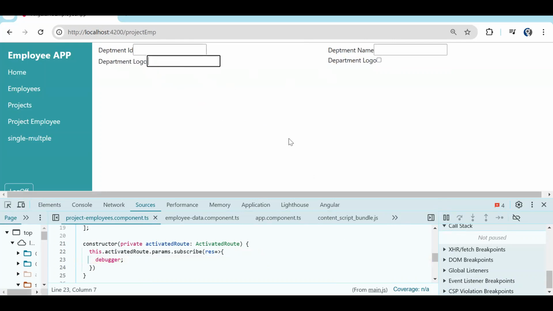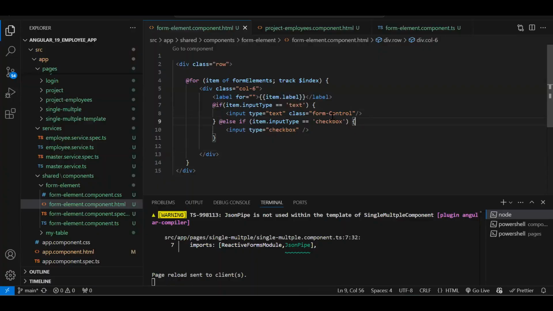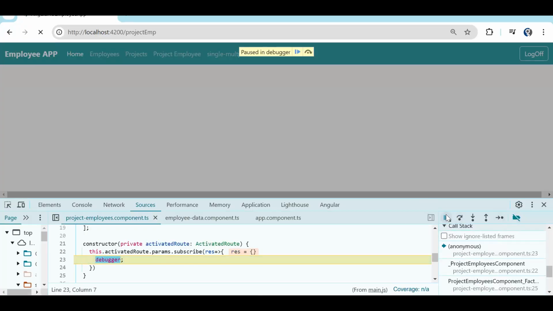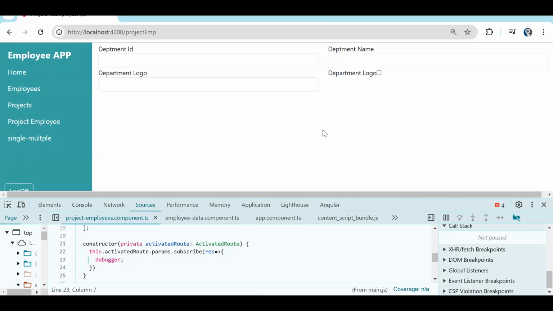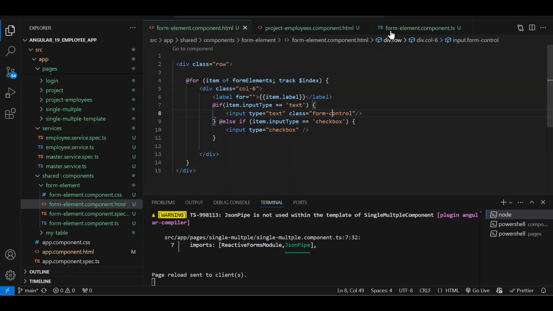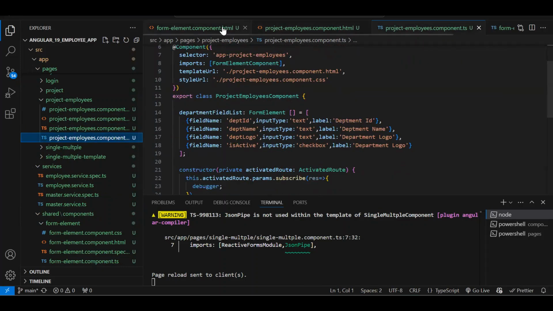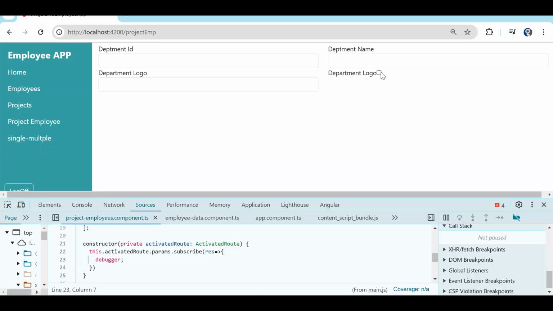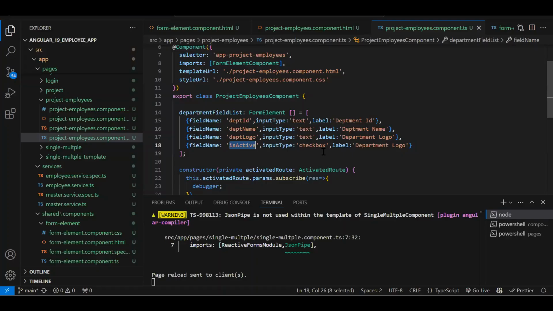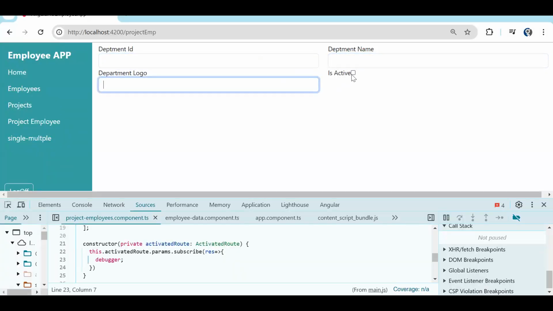Why is the form-control class not working? Class, okay, C is capital. So see, we got the form. Okay, so what we did, from the parent component we sent the object list, like what are the elements I have in my form, and that we have sent to our form element component. So now our form is dynamically created. But why does department logo have the checkbox? Okay, this we didn't change the label. Is active. Let's save.